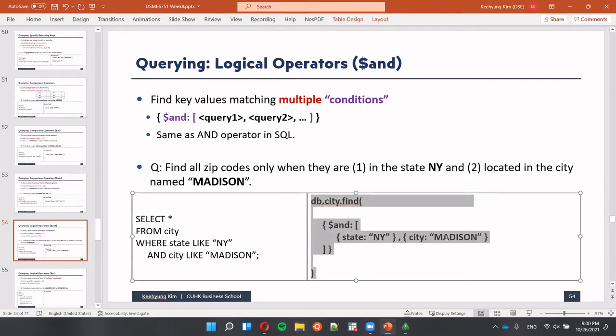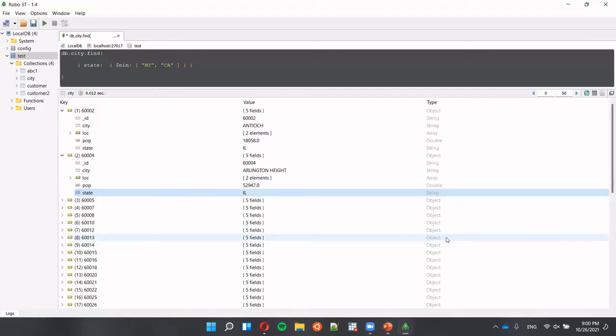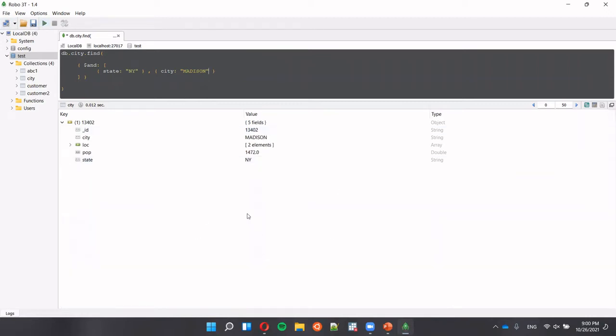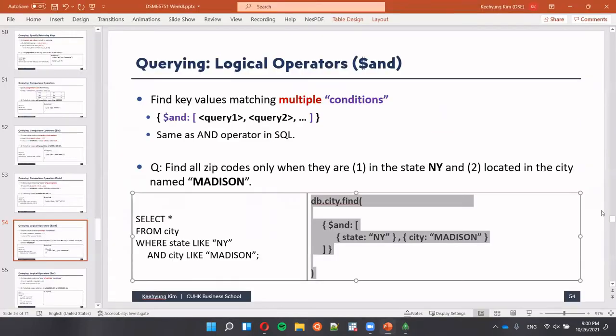If I copy this and perform it, you will see similar results as we saw earlier. If I perform this query, then I see one document which is in the city Madison in the state NY. So that's the AND operator.